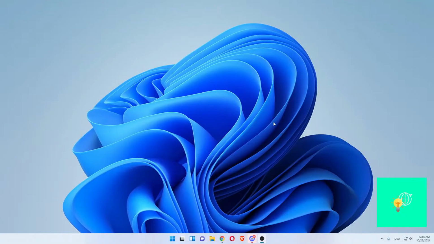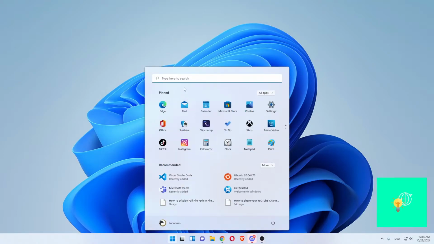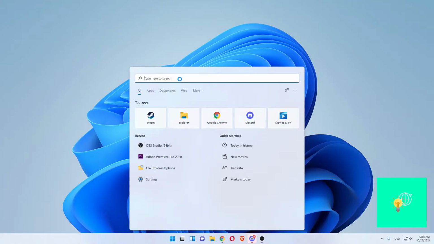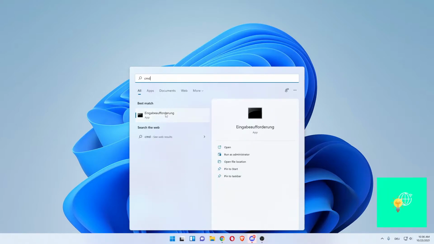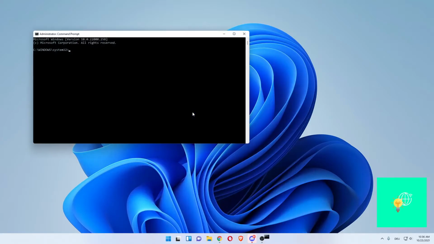How to enable the old right-click context menu in Windows 11 is what I'm going to show you in this video. We'll start off by left-clicking the Windows Start menu button on your taskbar. Then search for CMD, which is command prompt. For some reason this is still in German, but this is the command prompt. Right-click it, run as administrator.